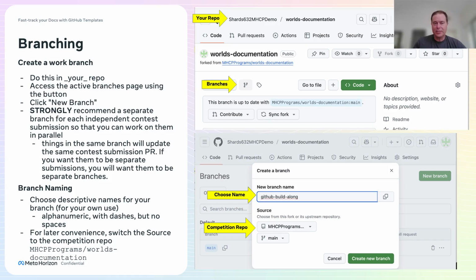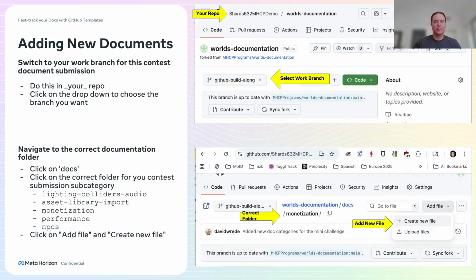So basically, we've covered this branching session. You want to make sure you're in your own repo. You click on the branches button. You fill out whatever name you want for your branch. Make sure you do this step of switching it to the competition repo. That'll simplify things later on. And you just click create branch, and then that will make a new branch.